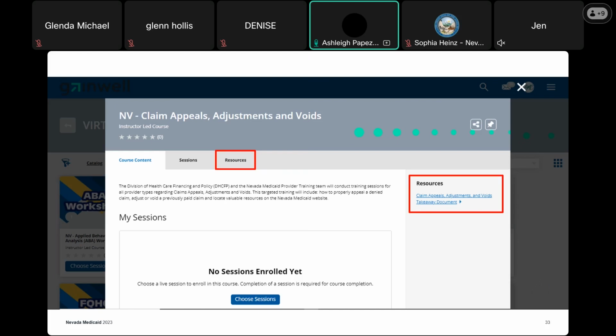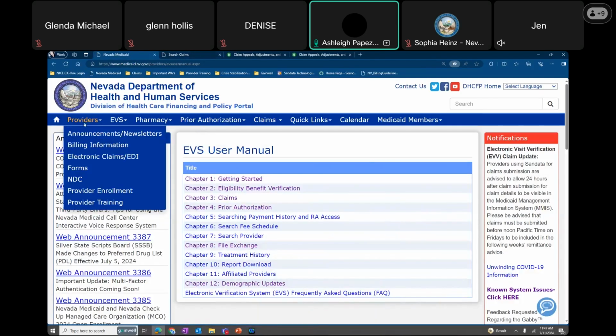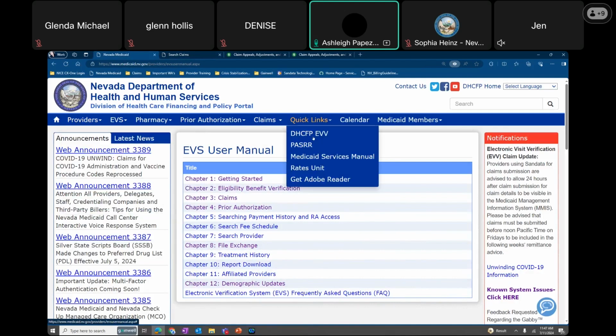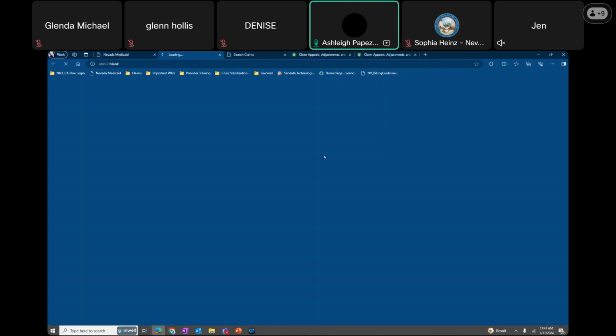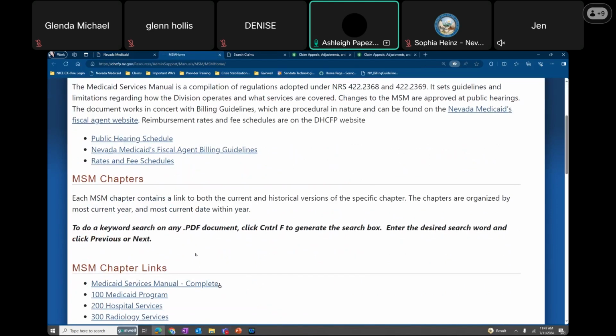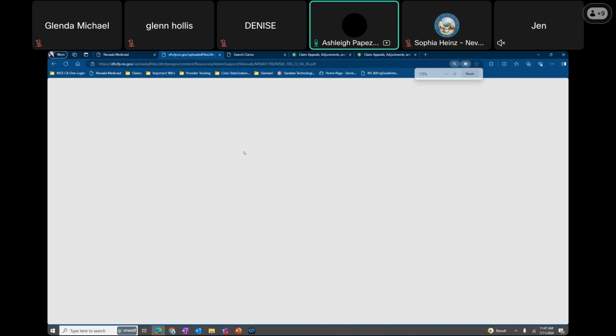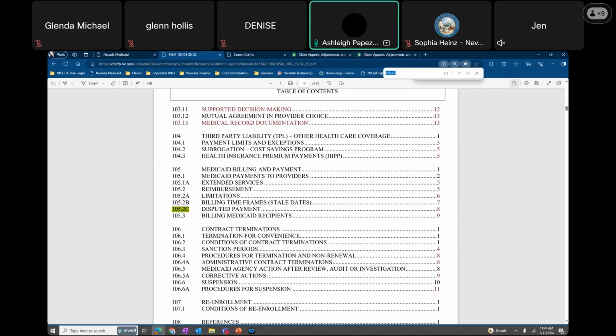So it is going to be Section 105 for when you can bill a recipient, because that is essentially, if they didn't provide you the information, would fall to patient responsibility. So I'm going to go to the Medicaid Services Manual just to get that section for you. I think it's 105.3 on when you can bill a recipient, and that's, again, Medicaid Services Manual 100. Yes, Section 105.3, billing Medicaid recipients. Thank you, Sophia.